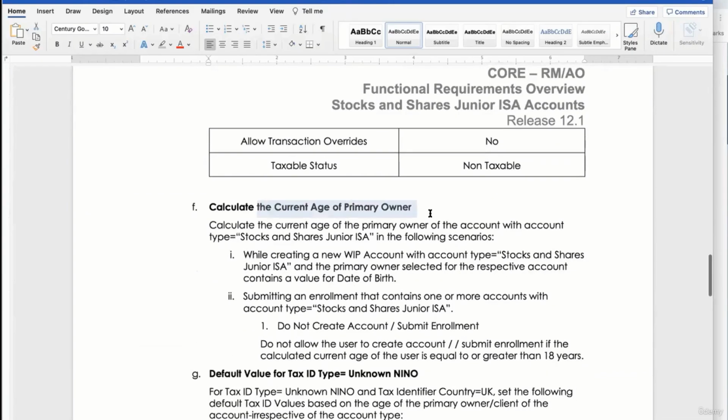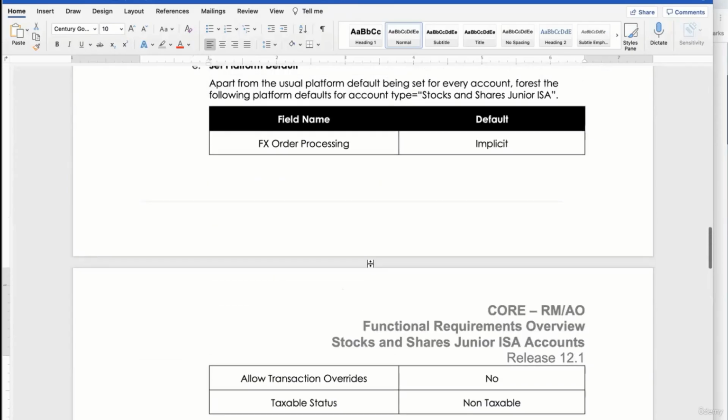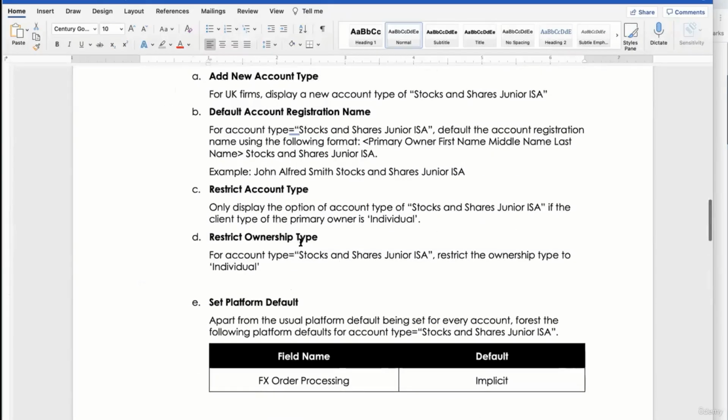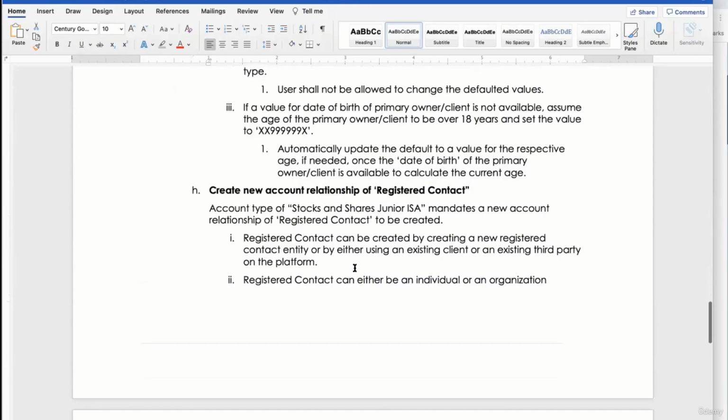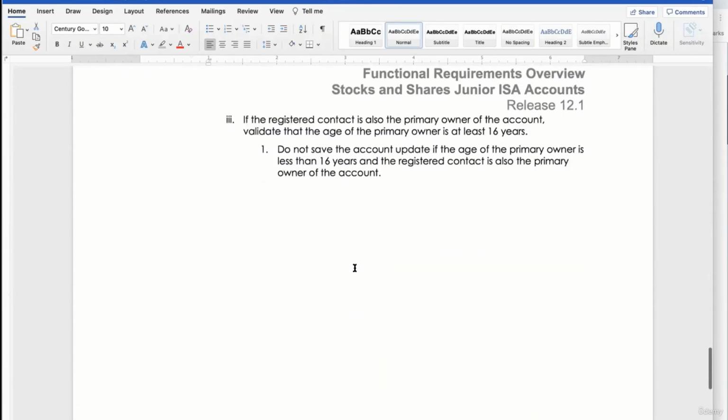You have to calculate the age of the primary owner. You want to make sure that the age is less than 18 years. That's more like a business rule. So there are 2 business rules here. One is the age. The other rule is that this account type is only available for individual and not business. And then it talks about who can be a registered contact and things like that.